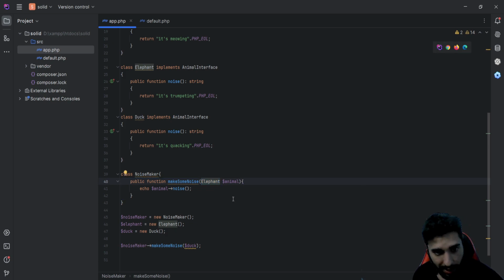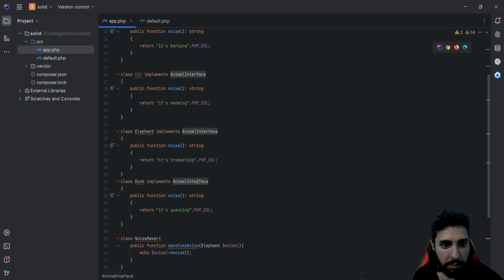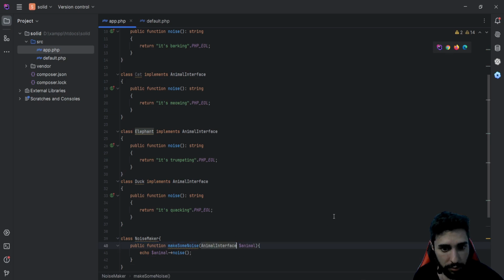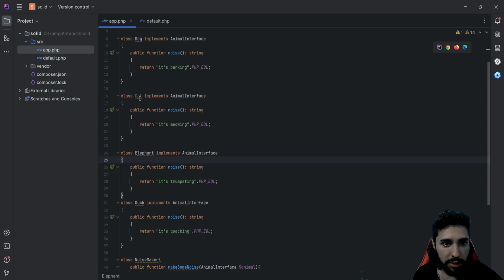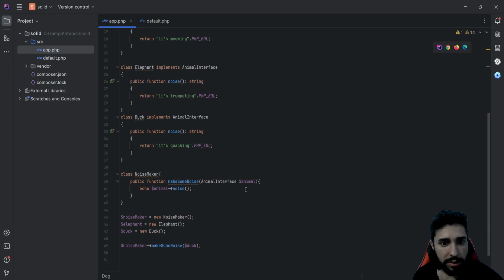For that to become really flexible, we had to create this animal interface. All of them are animals, and if they implement the interface, they can be passed through here. If we put our animal interface right here, we can pass any of those animals that we might create in the future, and of course what we already have. Once again, our application is flexible enough to support any other animals that we want to insert into the application.